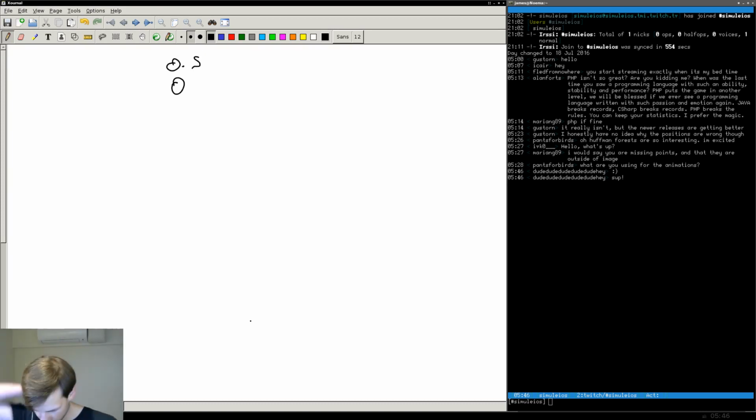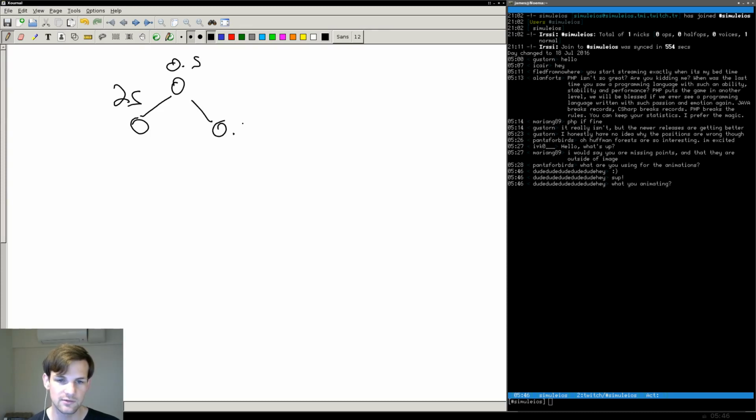So we start at a position of 0.5. Okay, then what we say is we go here, and this is 0.25, or here, which is 0.75. Then what we do, what am I animating?